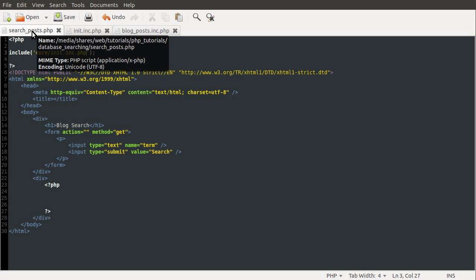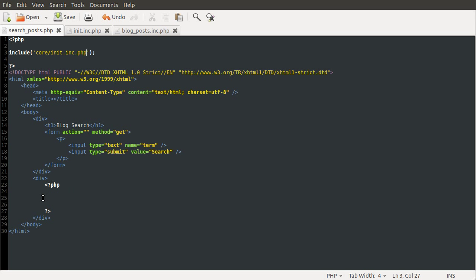Going back to our search posts page, in this block here, we need to check that the form has been submitted, and if it has, we're going to call the search posts function. So we're going to use the empty function. We're going to do if empty get term equals false. Effectively this means if the term is not empty, we're going to do something, and that something is going to be call the search posts function, and we're going to pass in the get term parameter.